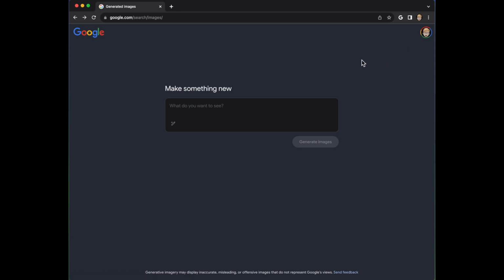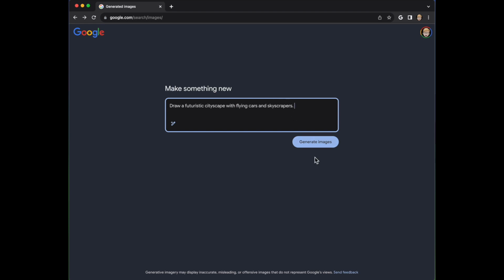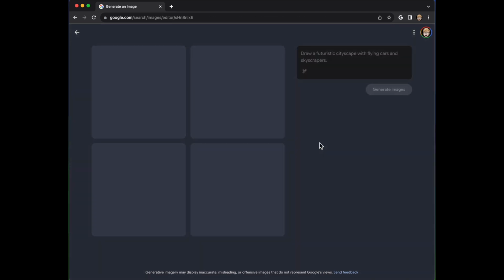Anyway, I'm signed in with my Google account, and I have some text-to-image prompts that I've done in the past, and I'm going to try out some of those here. I've used them with Bing Image Creator. Let's see how Google Imagen handles them. The first one is: draw a futuristic cityscape with flying cars and skyscrapers.